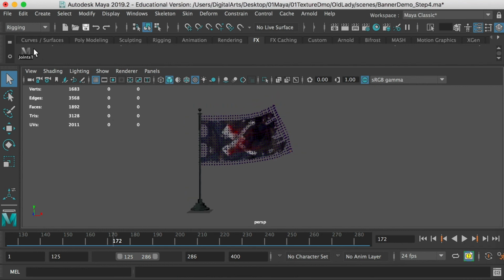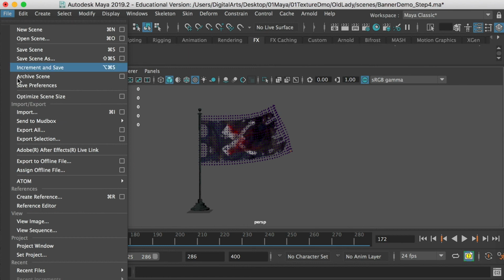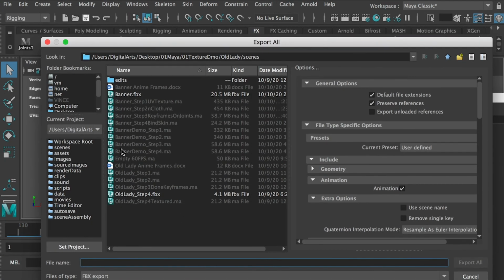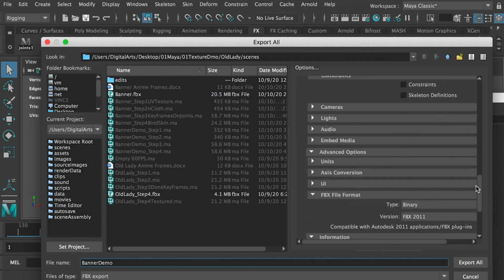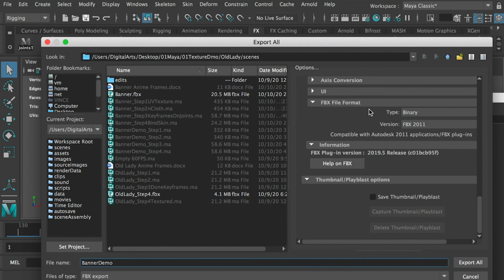Okay, so I'll go to the top menu, File, and Export All. So here we can rename it to Banner Demo. Okay, save it as an FBX file, and make sure you check on Animation in the options, and go down below here for FBX file format. Use FBX 2011. This is a very stable format. So export.